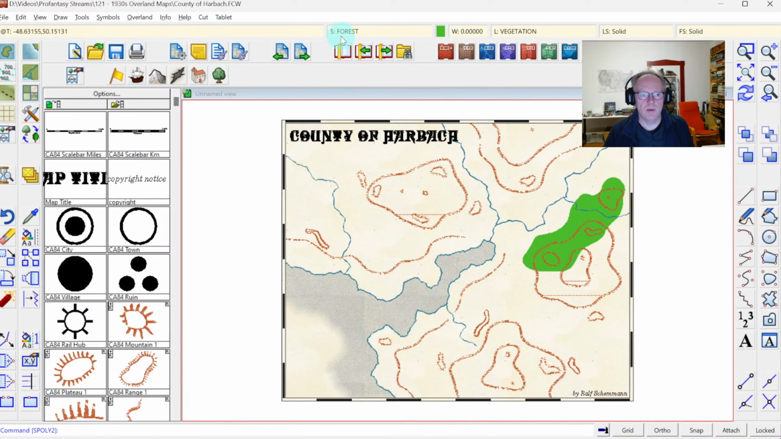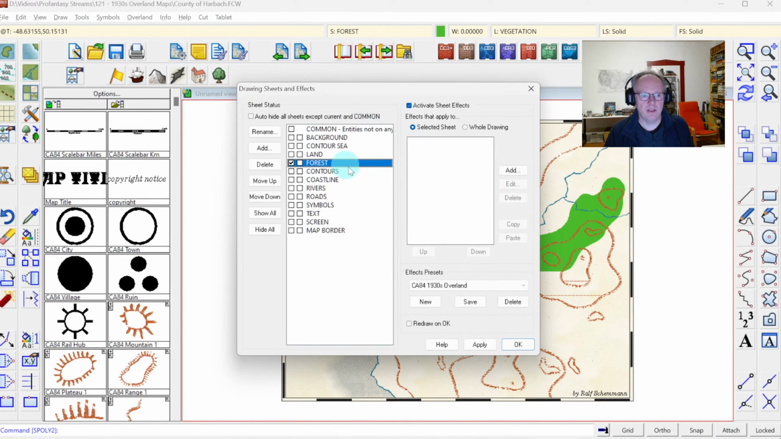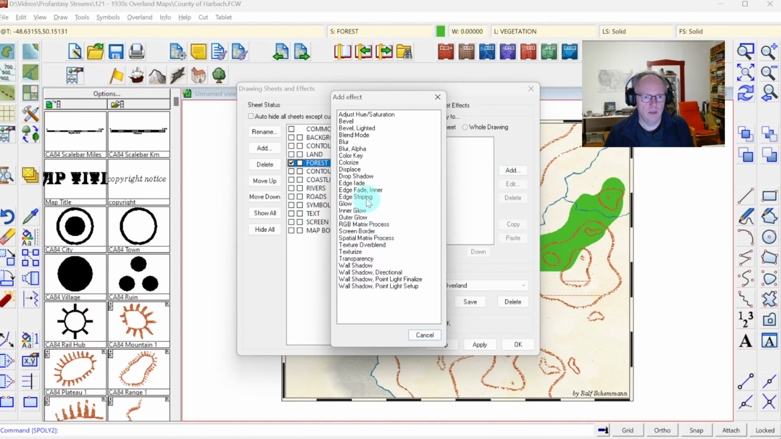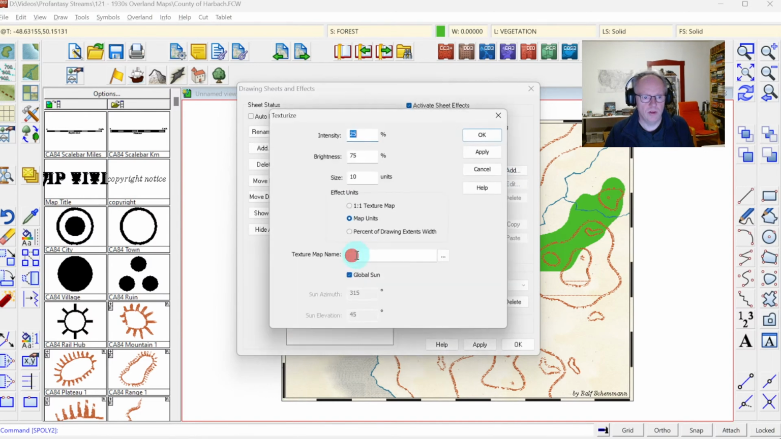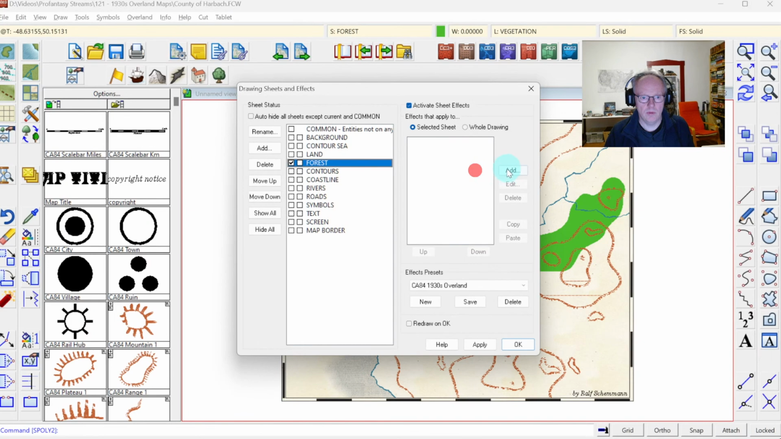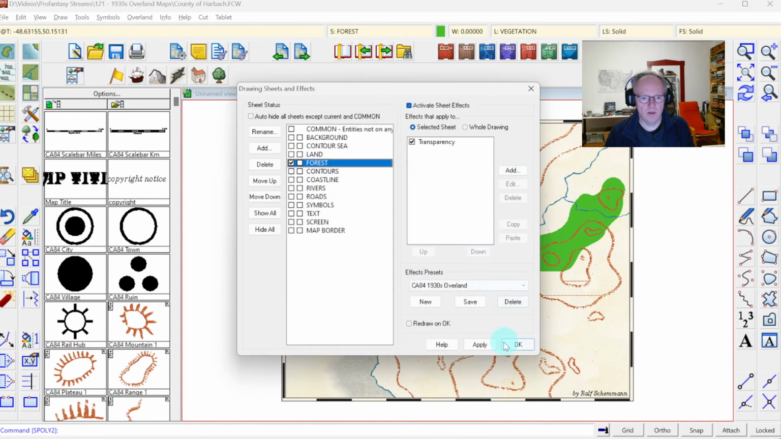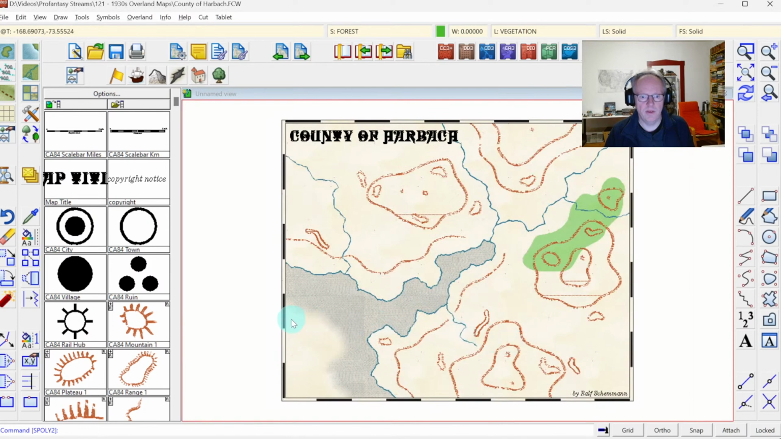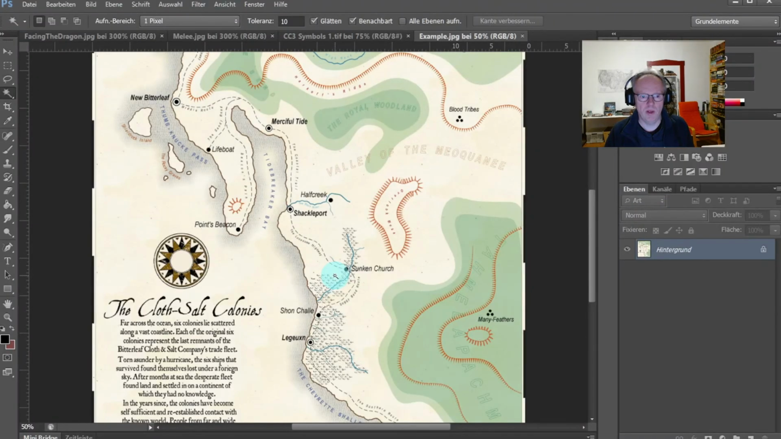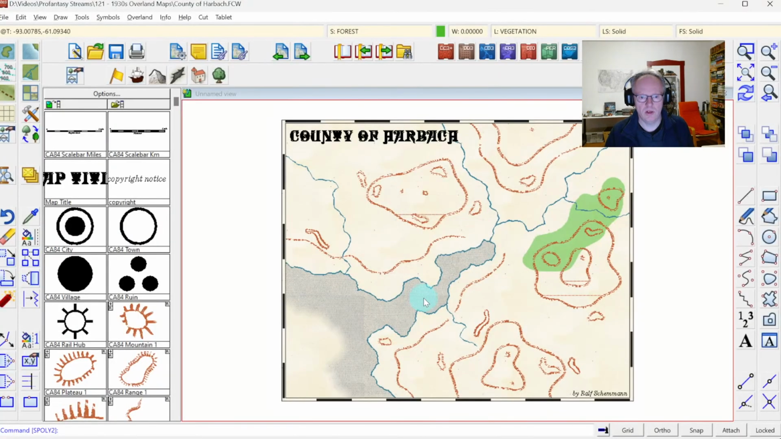What I'm going to do is add a transparency effect to the forest sheet. Add, and just do transparency. Oops, that was the wrong one. Add transparency, and let's try 50% transparency. And there we go, and it already looks much nicer. It's still not quite the green I want. See, this is still a bit more bluish, I guess.